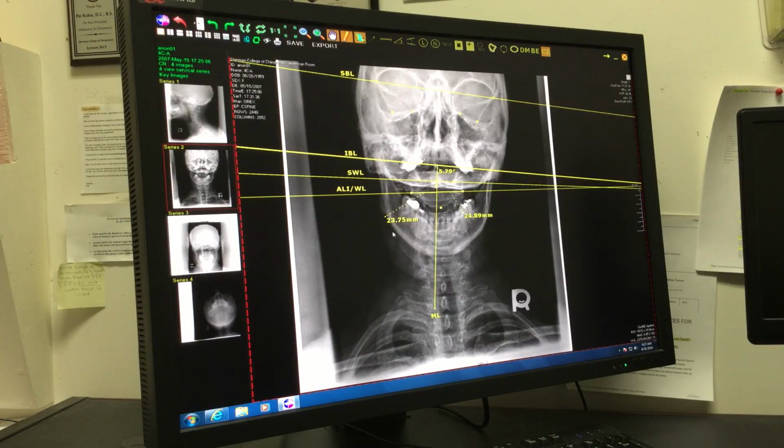So with this measurement, what we can see automatically is the side of the greater millimeter measurement is the side of atlas laterality. So 24.89 millimeters on the right, we would bump that up to a whole number of 25 millimeters versus 23.75 millimeters on the left, and we would bump that whole number up to a 24 millimeters. So 25 on the right versus 24 on the left, so we know it's going to be a right atlas laterality.